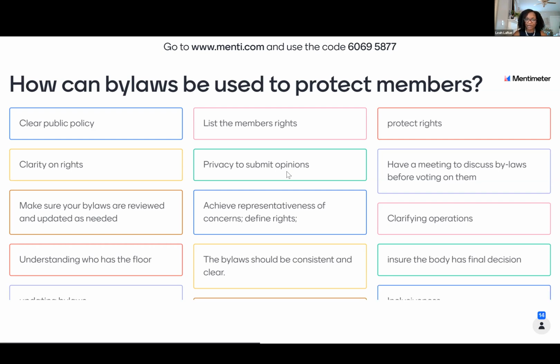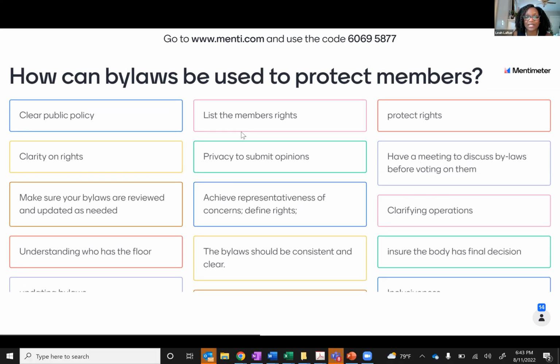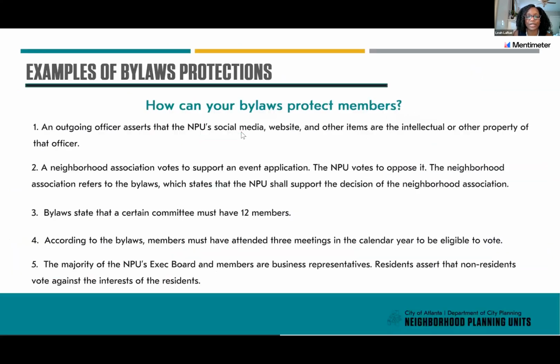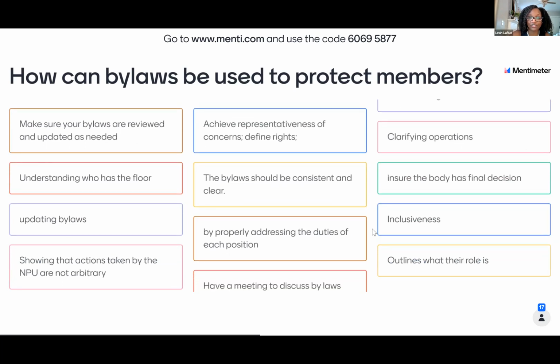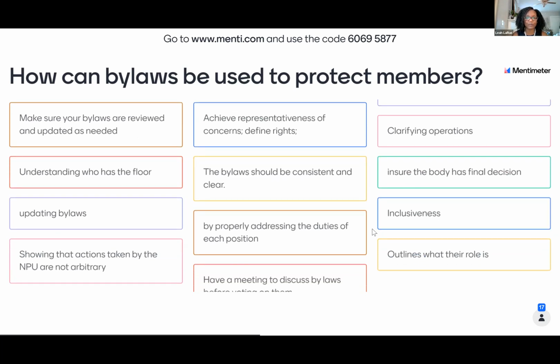Achieve representativeness of concerns, define rights, clarifying operations, understanding who has the floor. The bylaws should be consistent and clear. Ensure that the body has the final decision. Inclusiveness, properly addressing the duties of each position. Outline what their role is. Have a meeting to discuss bylaws before voting on them. Showing that actions taken by the NPU are not arbitrary.